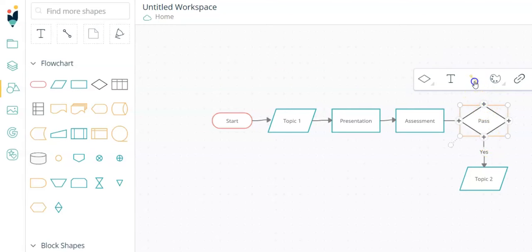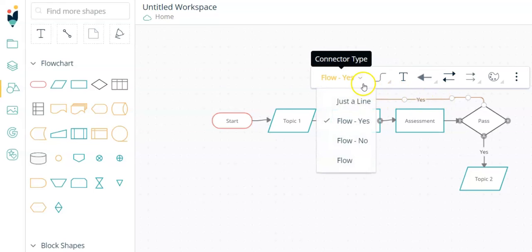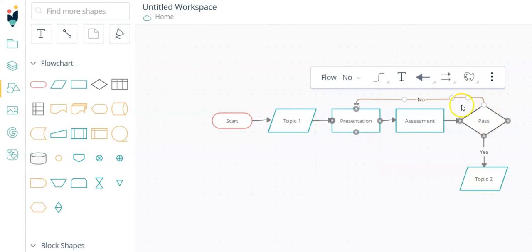Perhaps the learner didn't pass, and we want to make sure they understand the material. We are going to move them back to the presentation to repeat. We can change the flow to indicate no, the learner didn't pass and is moving backwards.